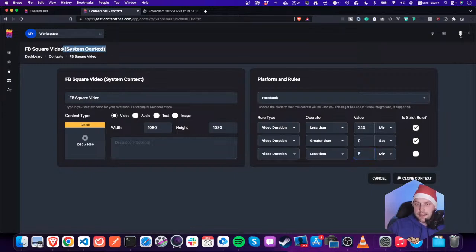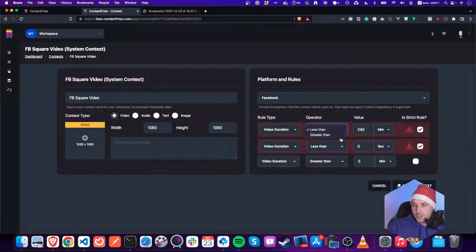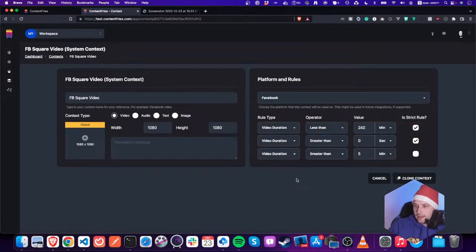And by the way, this is a system context, so I, as a non-admin, can't change anything here. I maybe can switch these toggles and stuff, but I cannot save those changes, and I can't do anything with it. Also the clone button is currently not working, so this is just a preview mode. So this is how basically contexts will work in the 2.0 version, and I think this is much better than the actual context system that's in the 1.0 version.